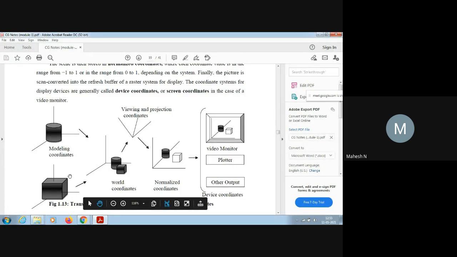So then what we did, we brought all the objects that are in different reference frames to a single reference frame.